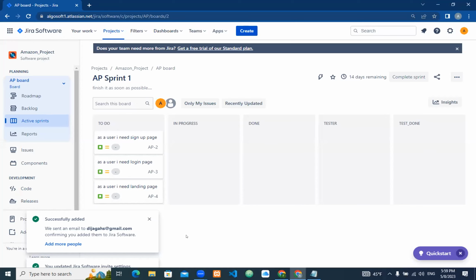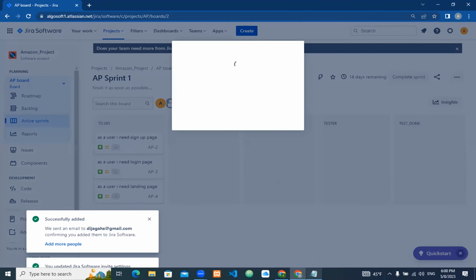Can you check your emails to see whether you have been added inside the Jira project or not? Or just go to your screen, open your Jira account, and see whether this Amazon project EP is popping up for you or not. Till then, I will add other people as well.